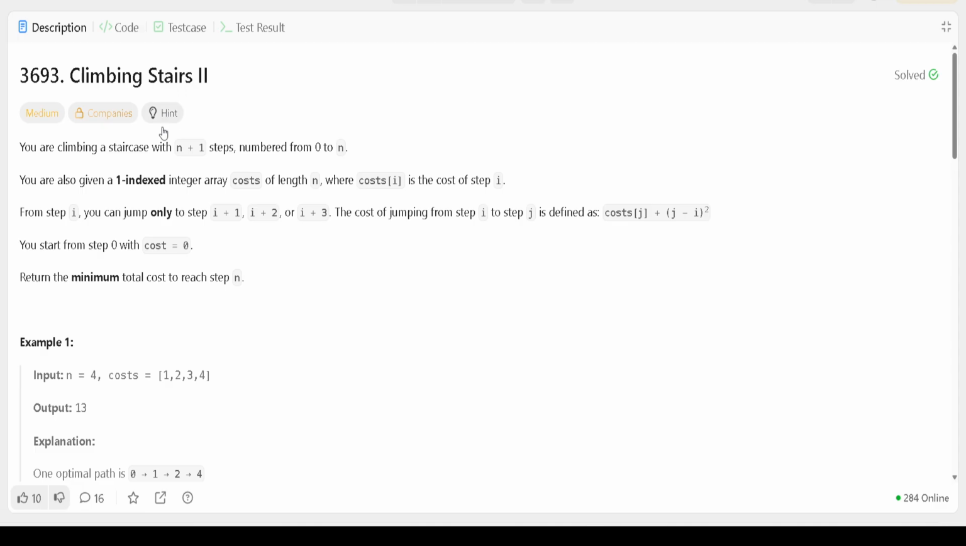Instead, we can jump 1, 2 or 3 steps, and every jump has a special cost. This is what the question is saying. So let's break this problem down in very simple steps so we can understand it easily.